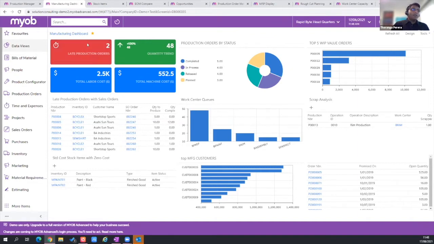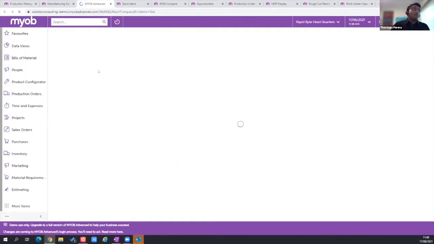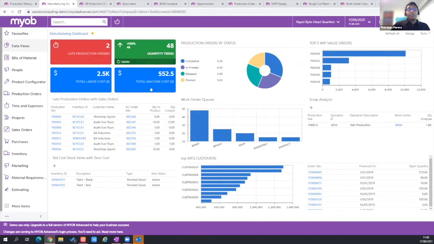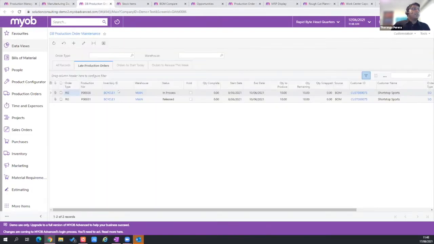Advanced makes use of something known as generic inquiries, where we use a lot of these inquiry screens or grid structures, which can be created by the users, and in turn can be translated into these widgets or dashboards. So it's very user friendly, and if you're used to Excel, it has basically the same functionality as Excel in terms of filtering and so on.